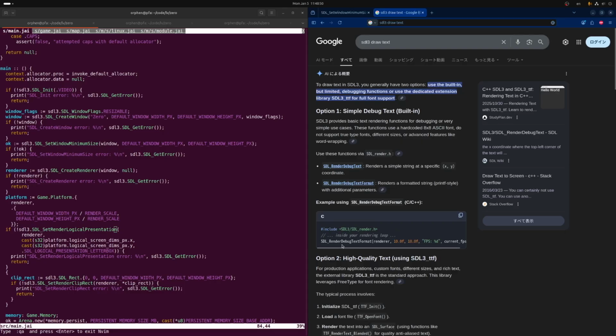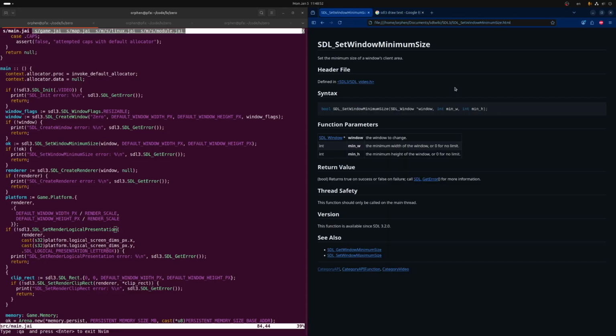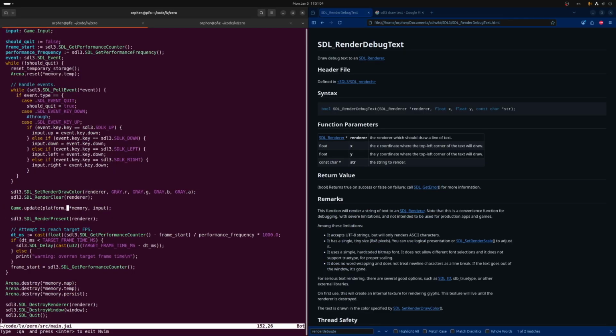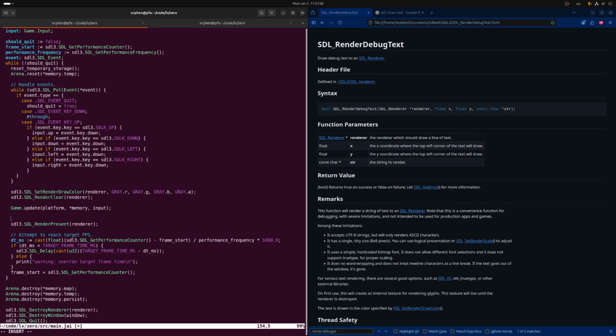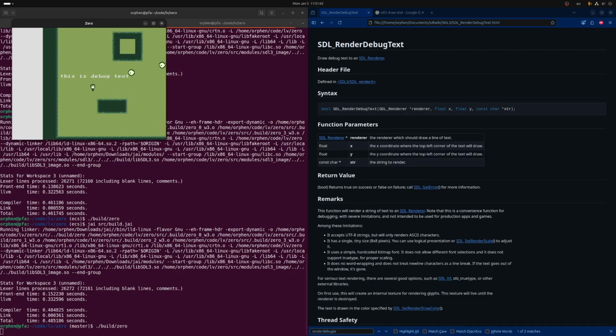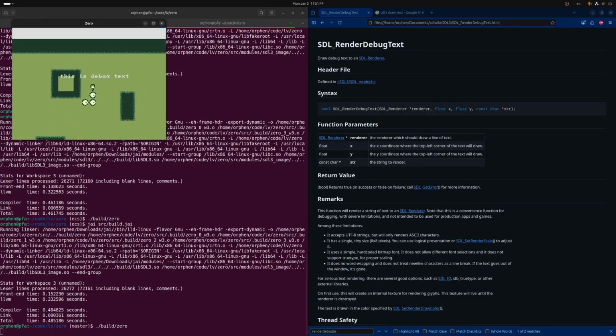So first, I will just do the SDL render debug text stuff just to see what it looks like. Here we do game update, and then the game is going to render all of its stuff, and then to render on top of that, we don't need to be in the game logic. We can probably here just say SDL3 SDL_RenderDebugText, 100, 100, and the text will be "This is debug text", and then run that. This is debug text.